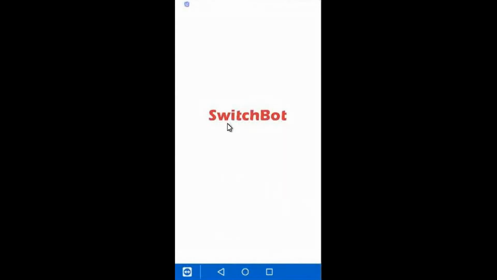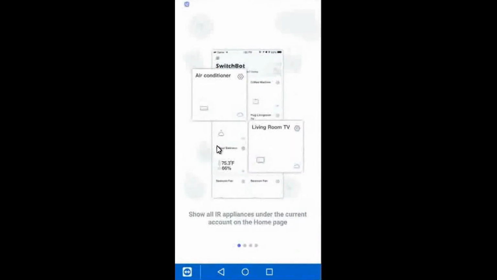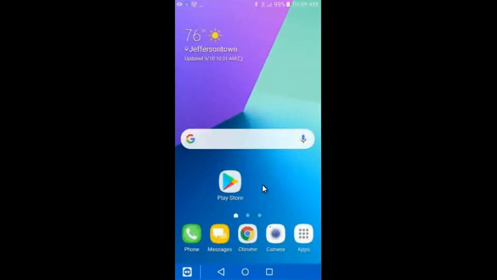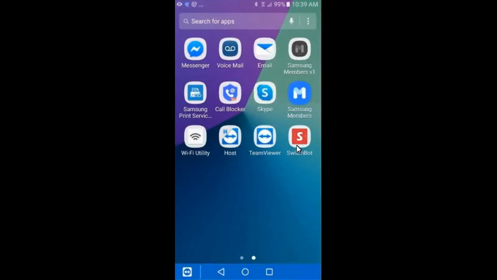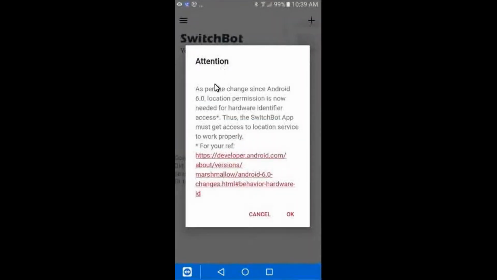SwitchBot comes in. Pay attention to that message. That's what you'll see initially. And I close it out. I'm going to go into the application area. There's SwitchBot installed. I launch SwitchBot. And it says it didn't find anything, but follow this message here. Now click OK.